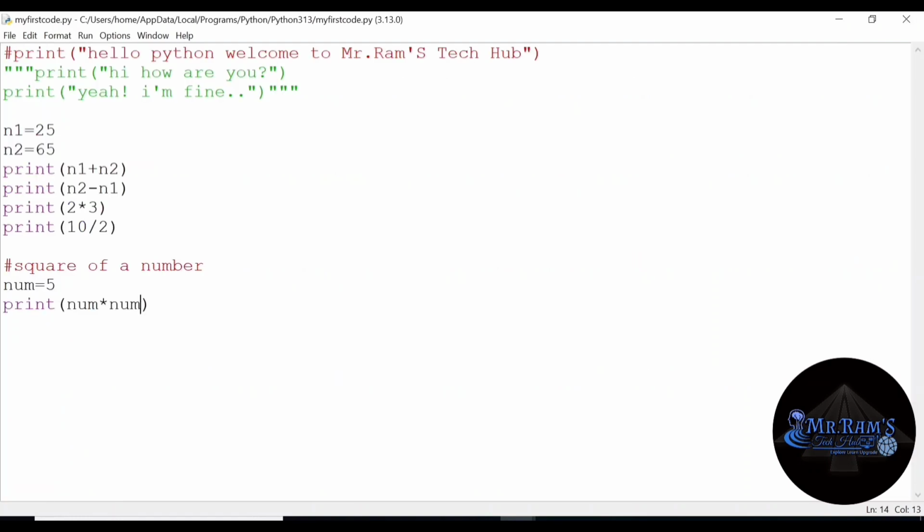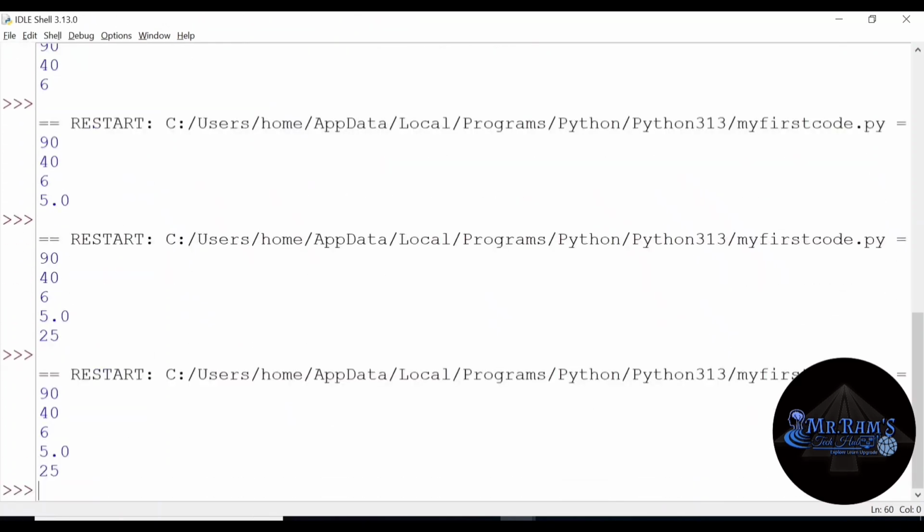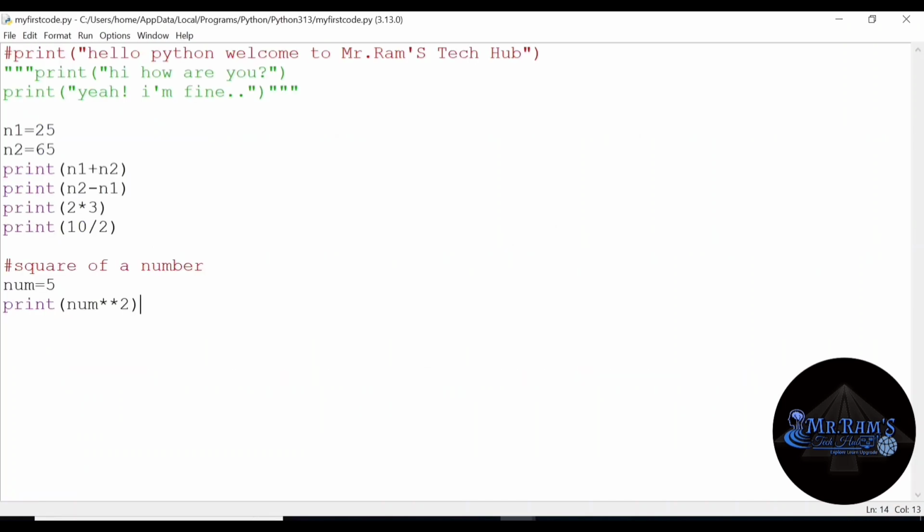Instead of using this, we have one other operator as well. That is known as the exponential operator, using the double asterisk. If you want to do the square, you can use 2, meaning n power 2. If you are using the double asterisk symbol, it is power 2. So let's see. Yes, same output, right? We got it here.